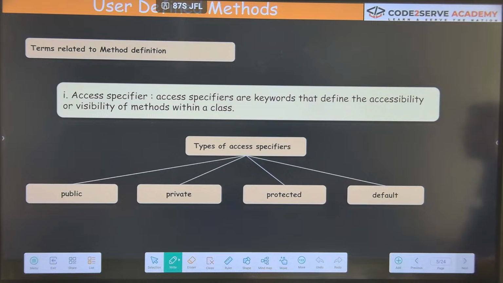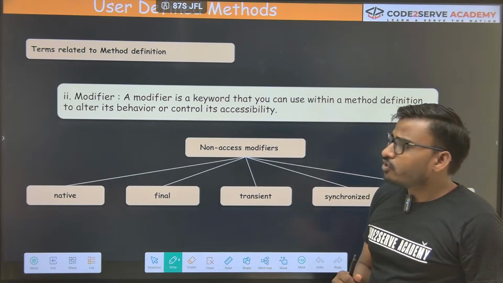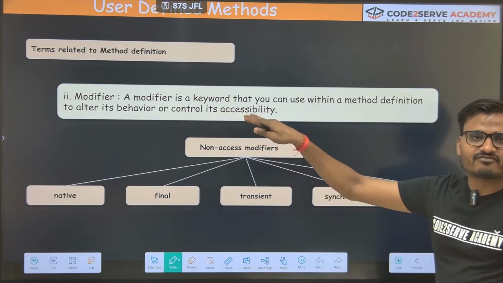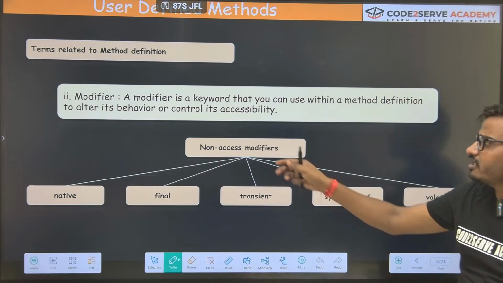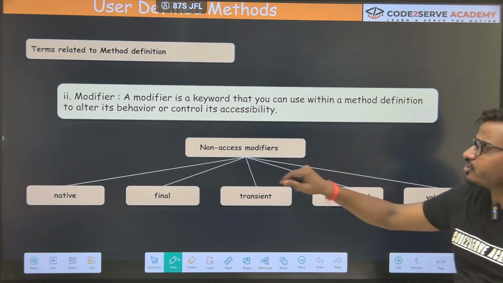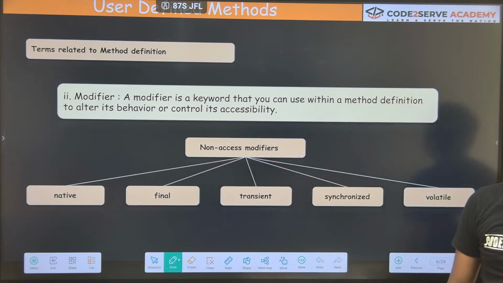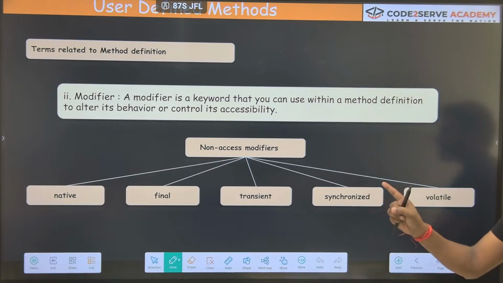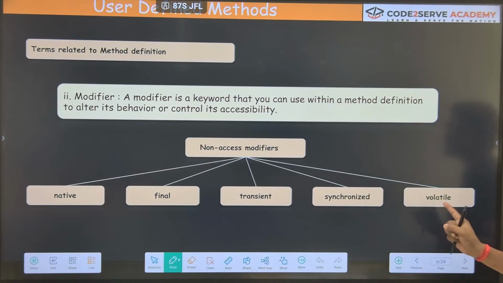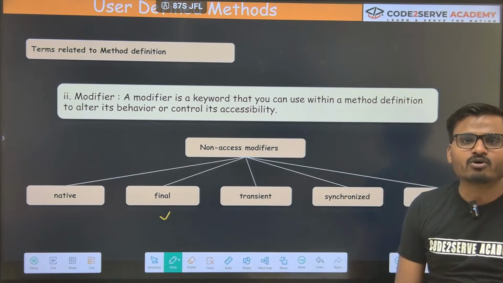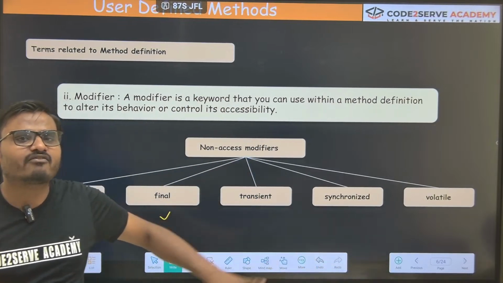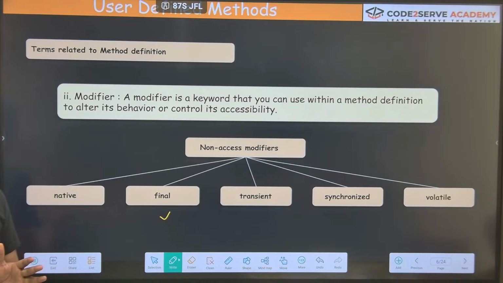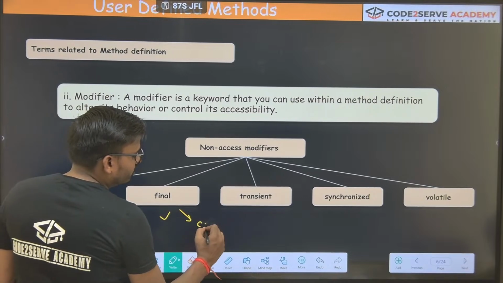Okay. Next, the second one is the modifier. A modifier can also be written in the function definition. It is also a keyword that we can use within the method definition to alter its behavior or control its accessibility. Out of these, native, final, transient, synchronized, and volatile, you have already learned about final. Generally this is beyond your scope, but final generally means you cannot change the value. Once declared, you cannot change it later.